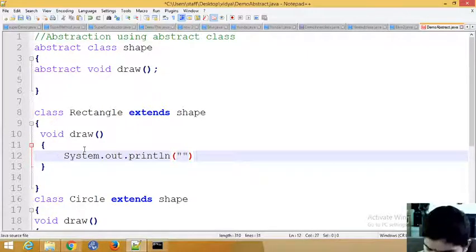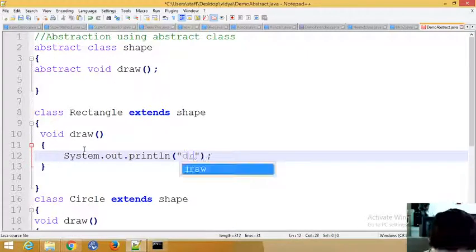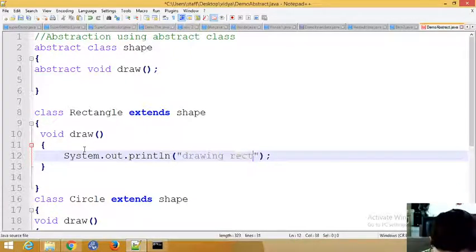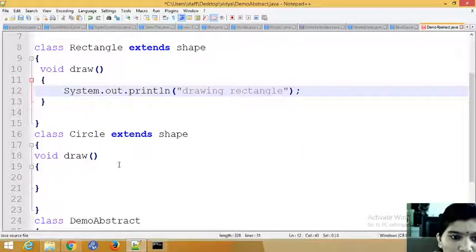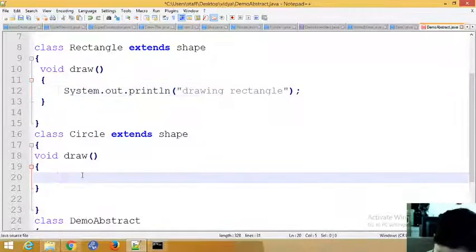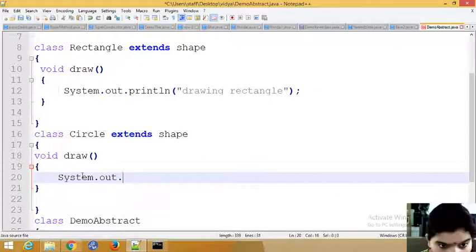So what implementation, now I am just giving you one line here, but while implementing or while developing a project, it will be very useful. Drawing rectangle, so I give a message here. So same with circle, the method is the same, but the implementation is going to be changed, right? So that is what overriding you are doing.